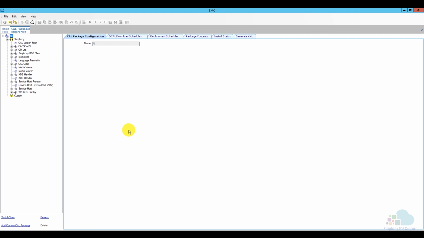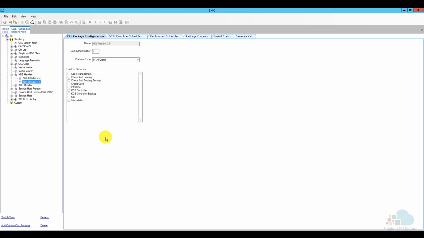There are three CAL packages we have to concern ourselves with regarding the KDS. The first one we're going to take a look at is the KDS handler. Make sure you deploy the KDS handler package, whatever the latest version you have available is, to only the KDS controllers. Those are going to be the workstations that are going to host your main controller and your backup controller. Do not deploy this package to the entire property or enterprise.